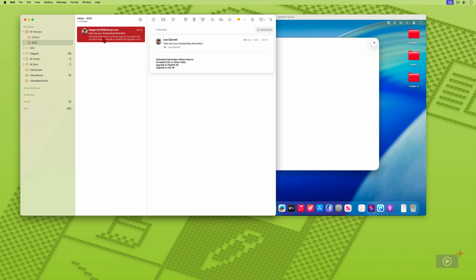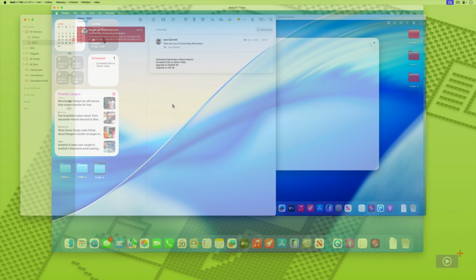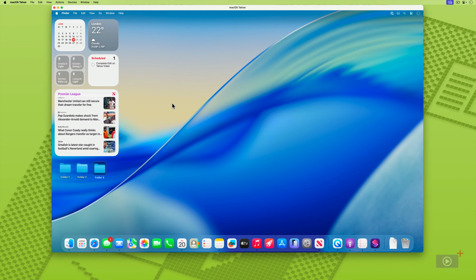So I think there are going to be some interesting developments with shortcut automations when people get their hands on them. And on the whole, I'm very positive about macOS Tahoe at this early stage. And I can't wait to dive into it more when the release is more stable.